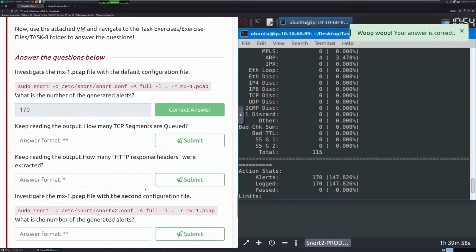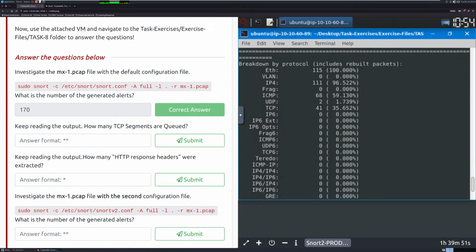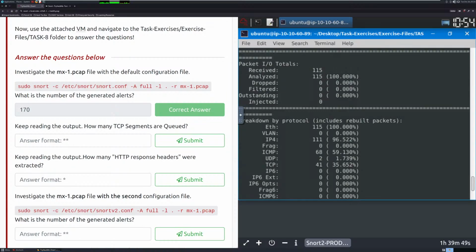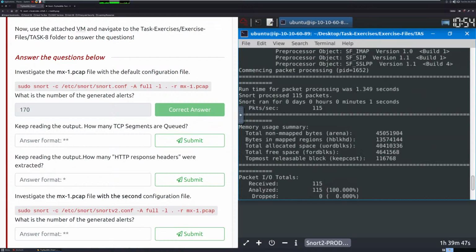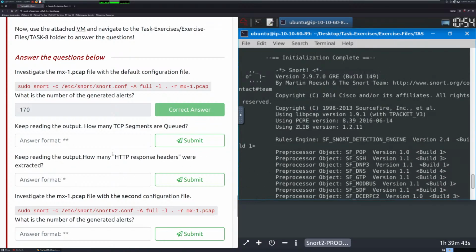Keep reading the output. How many TCP segments are queued? What is that, 41? 41. Let's try 41. Fuck. All right, that ain't gonna work.